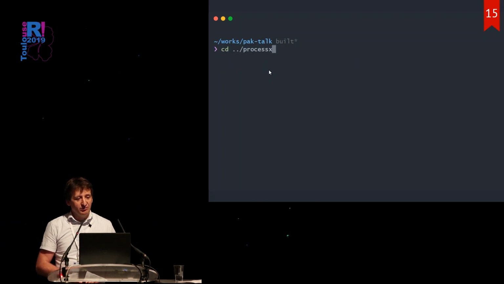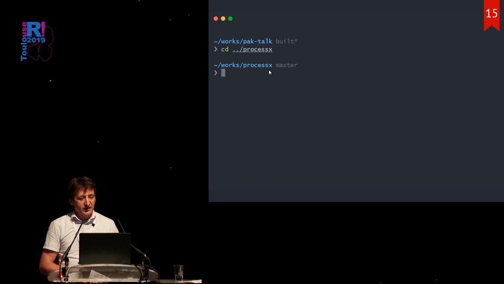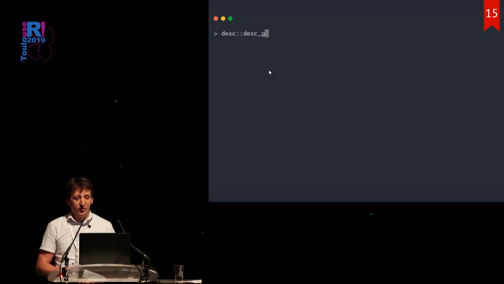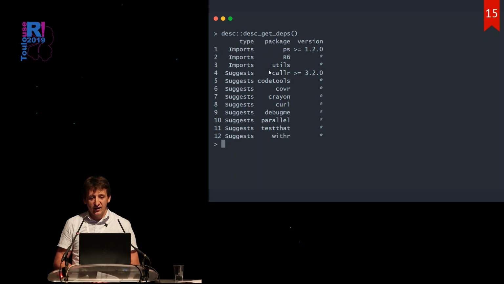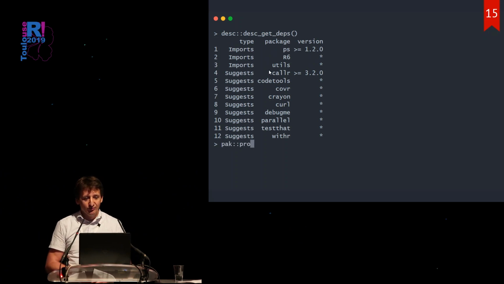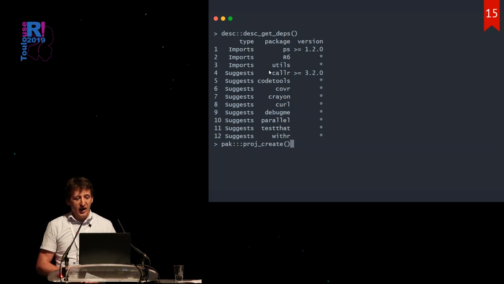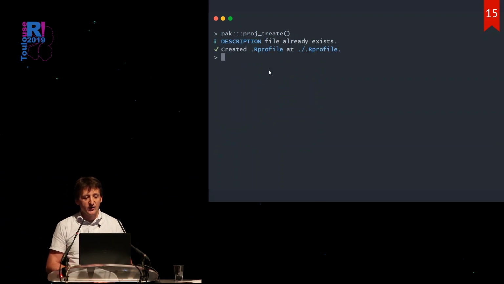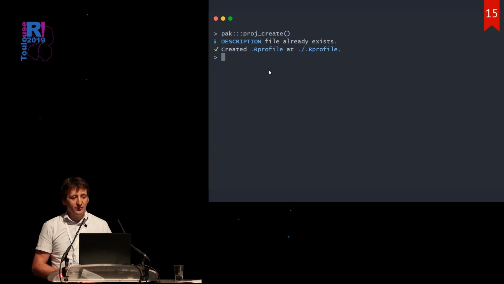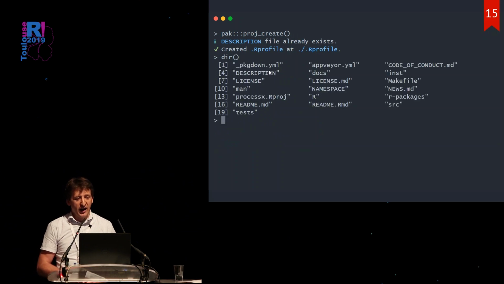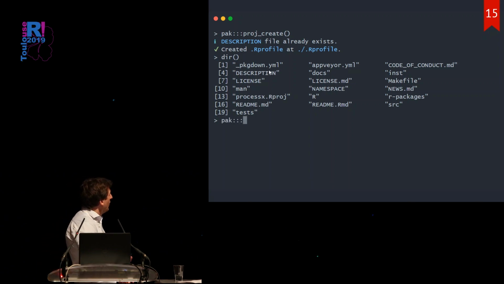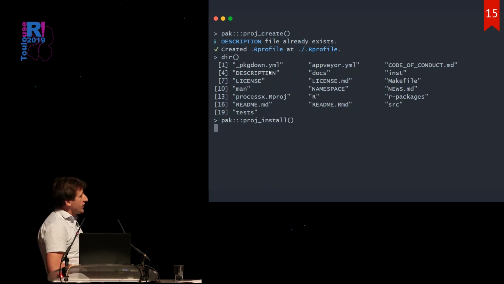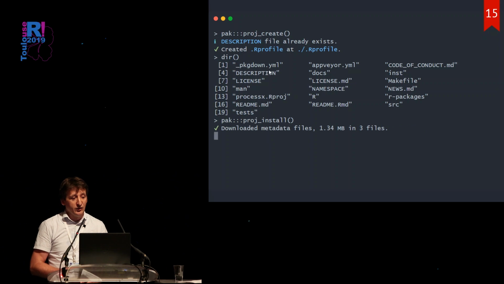Yeah. So this is another package that I developed called Process X. So we switch to this one, and I will just create a project here. I'll show you it has some dependencies, not a lot. Basically 2 hard dependencies, because utils is a base package, and then I can create a package. Sorry, this will create the R profile. And it will also create the r-packages directory for the package library. And now if I say project install, then it will just populate that library based on the description file.